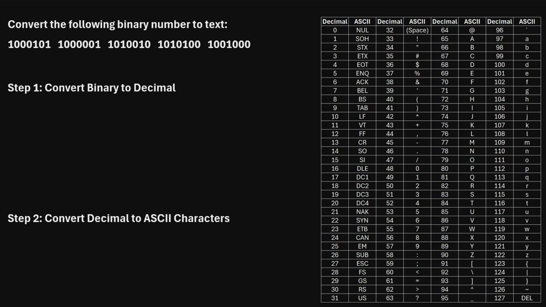In this video, I will explain how to read text in binary. So let's jump into an example. Let's say we want to convert this following binary number to text that we can actually read. A binary number contains only ones and zeros. So to convert it to text, there's a two-step process that we can use.